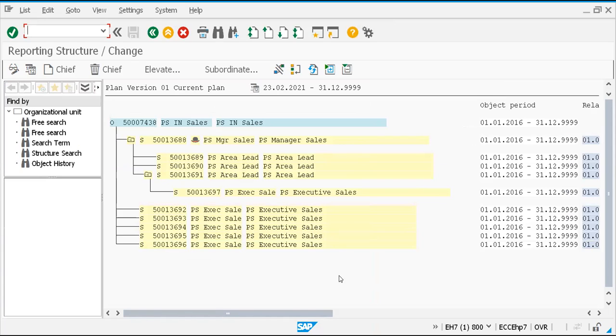Multiple executives also I can maintain similarly. One by one I can maintain. You can click on subordinate tab. Then we can go for the supervisor position. One by one you can select. In elevate method, we can choose more subordinates. In subordinate method, you have to go for one by one. So you can change the relationship end date.